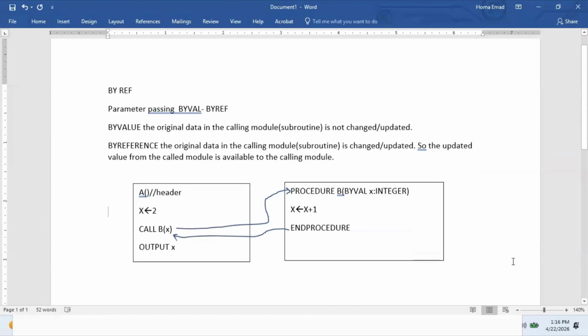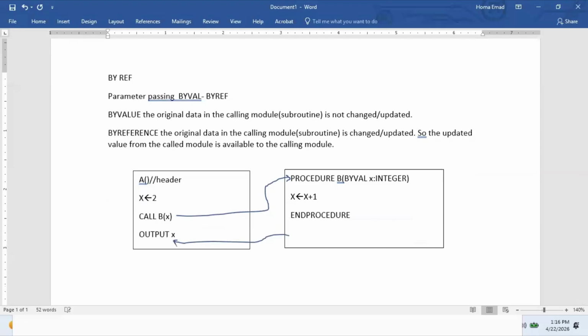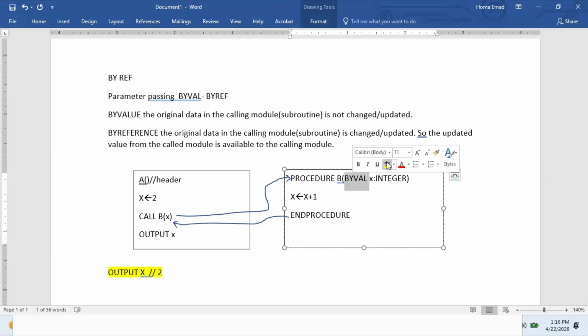Now output X. In this case, look at output X. What will be the output at X value over here? This is going to be 2, only 2. What is output X? It is going to be 2. Why is it 2? Because it was by val.